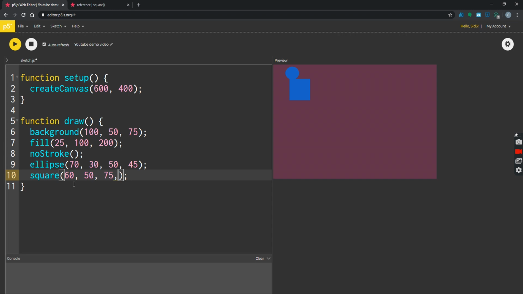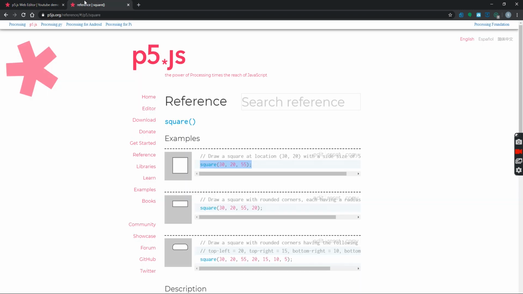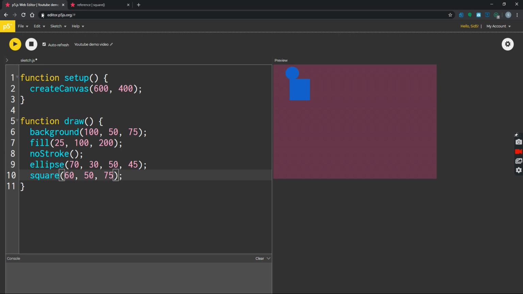So what does this shape itself mean? Remember, this is a square with 4 sides, but how come with the ellipse there were 4 numbers and with the square only 3? This says, draw a square at location 30, 20 with a side of 55. Now remember, if you forgot, a square's length and width are always the same, so it knows that you probably want this size to be the same, which basically means that this is 75 by 75.